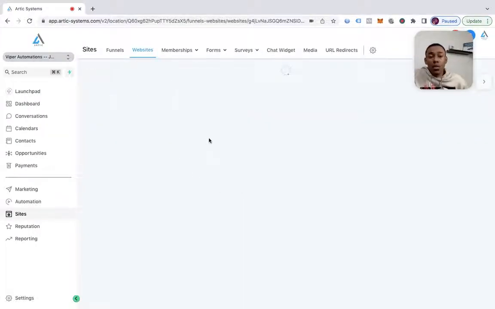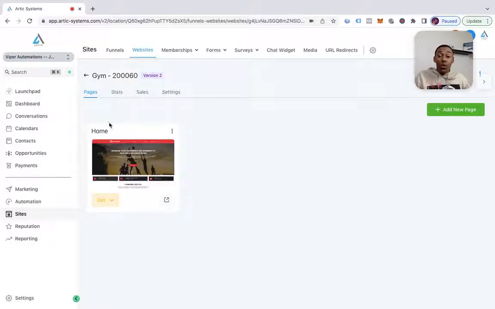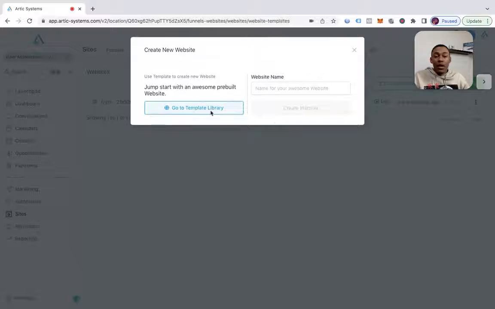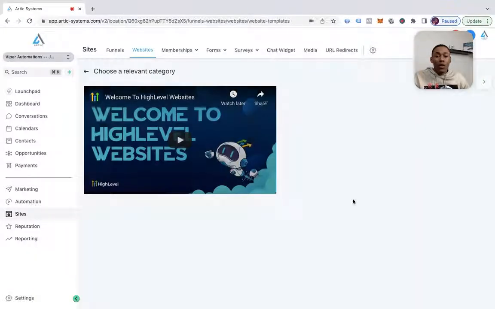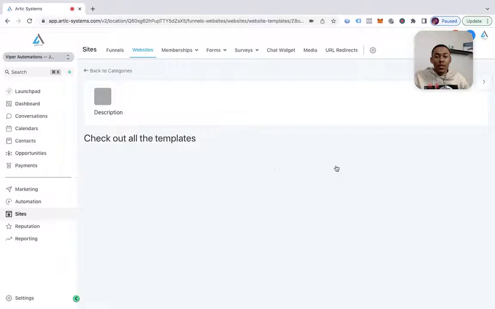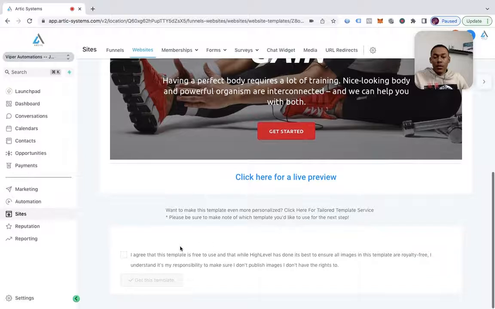All right, so we're loading up the template, and the first thing you'll see is the home. This is a one-page website. Now, some templates inside Go High Level have more than one page. Just as an example, let me show you what those look like, so if you ever run into those, you're not caught off guard not knowing how to edit them. Let's check out this first template here, X gem, no pain, no gain.